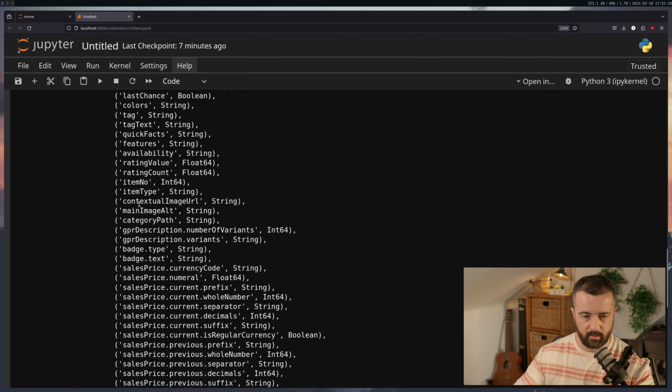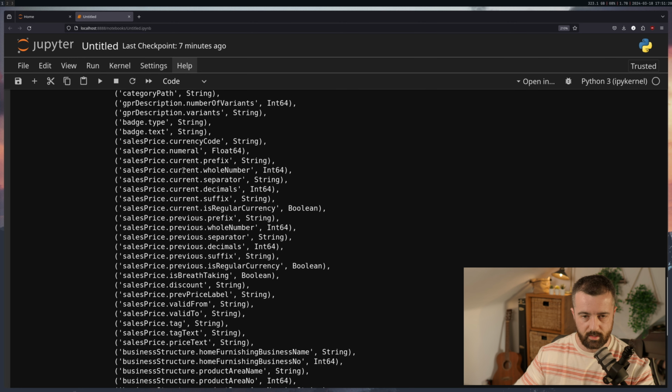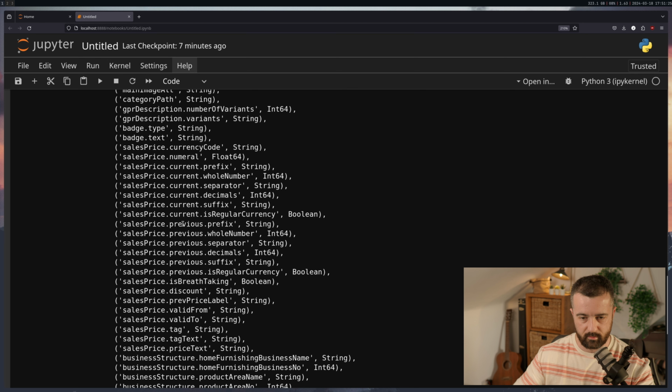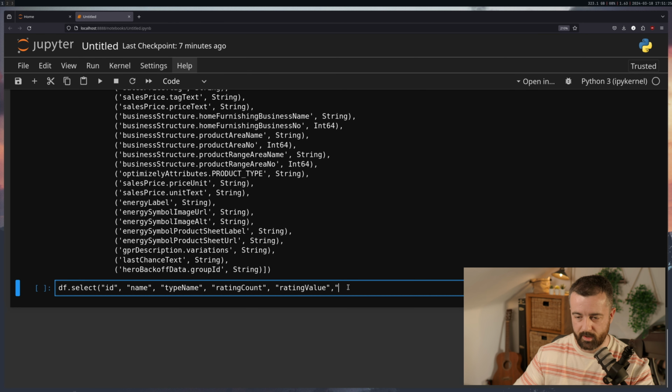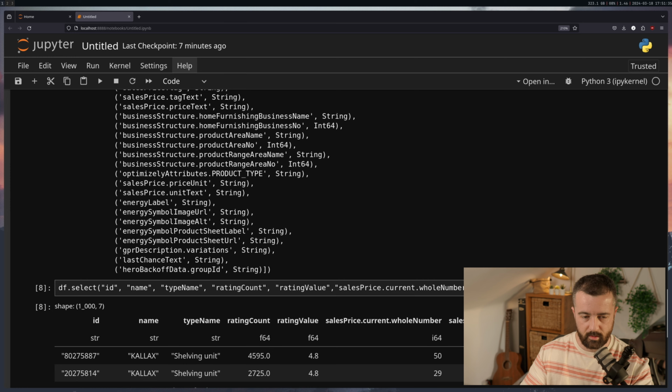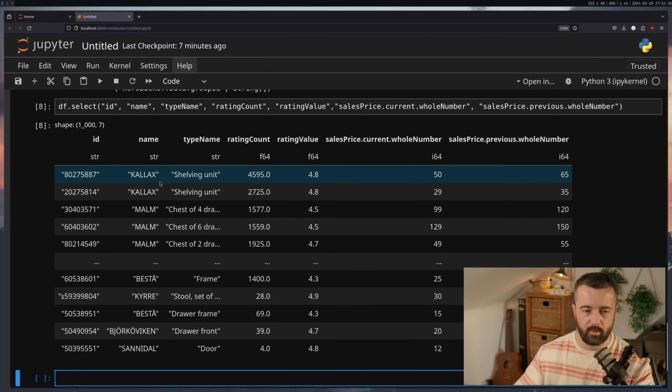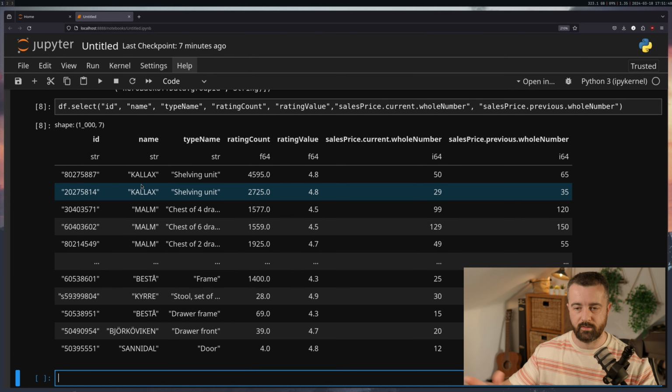Then let's take the sales price current, and we'll just do the whole number. It splits it all out in this. You get the idea. And then the sales price previous whole number like so. So if we hit enter on that, you can see now we've just condensed our data set down into just the columns that we were after. And it was easier than removing the ones that we didn't want.